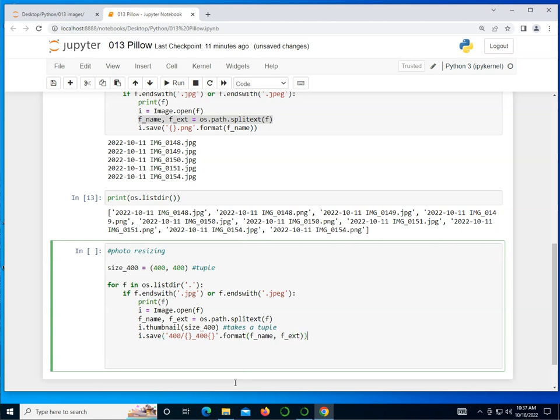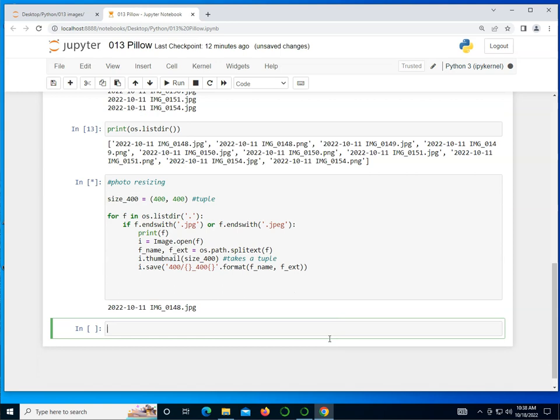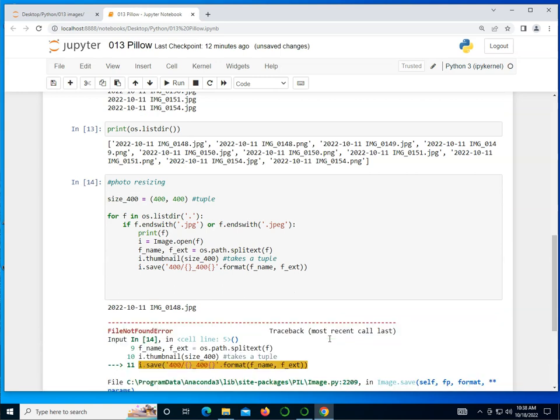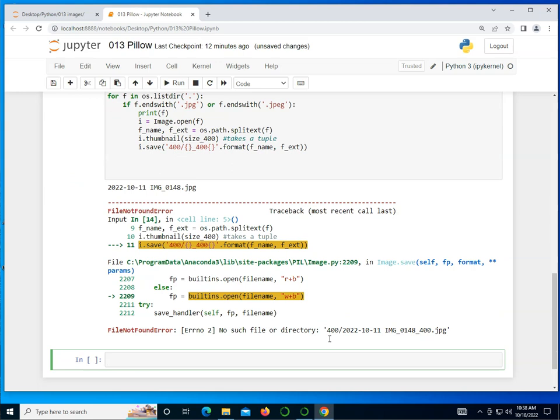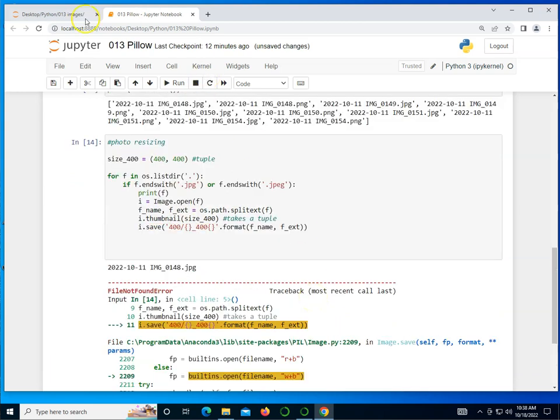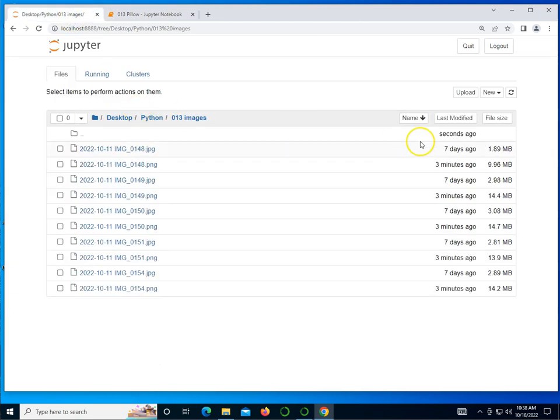So we're not actually converting to PNG here. What I'm going to do is put this in a folder that is not there yet. So 400/, it's going to take the file name, put it in here, put an _400, and then put the extension there, which is of course JPEG as well. Let's check this out. Let's do a Shift Enter here. So, oopsie, we got an error message. No such file or directory. Yes, we don't have that directory, so let's go ahead and create that directory.